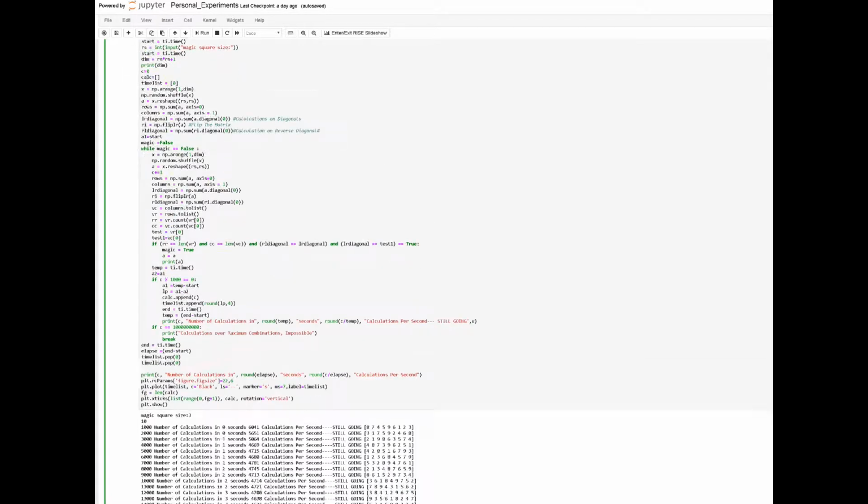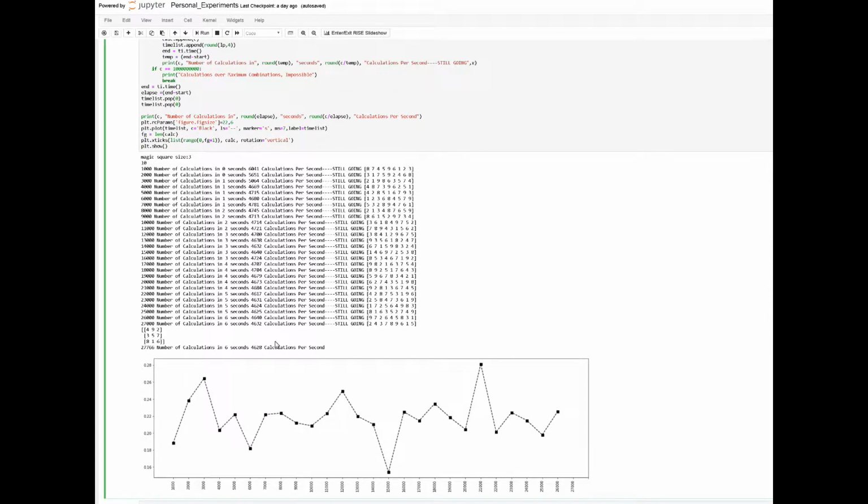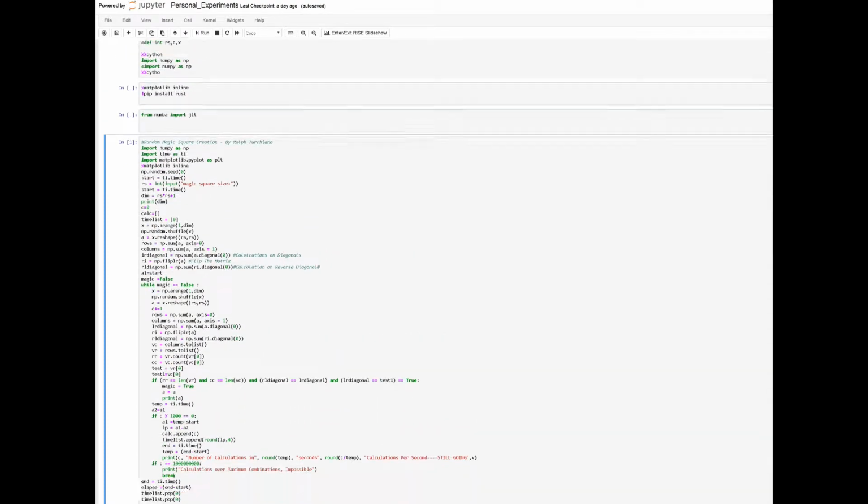All right, as we run through, you look right here, there's your calculations per second, your time between each calculation as a bonus. But again, this is all spaghetti code.